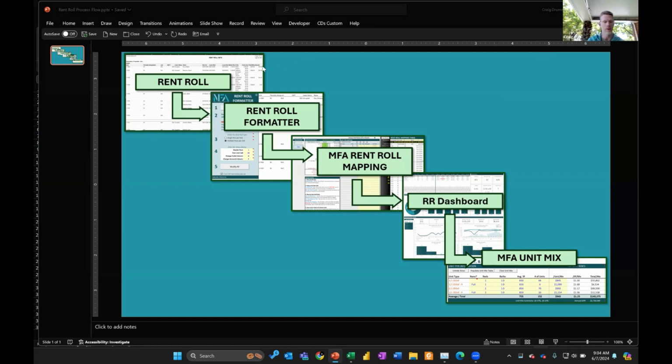So you have a rent roll, and a lot of times the formatting is difficult. So you've got to run it through the rent roll formatter that cleans up the formatting, makes sure numbers are stored as numbers, dates are stored as dates, removes all the extra spacing. And then you dump it into the MFA rent roll mapping tab in the MFA, and you map it. And once you map it, you refresh the dashboard. You can see everything for the rent roll. We'll walk through that. And then you can ultimately import it into the underwriting model into the unit mix section.